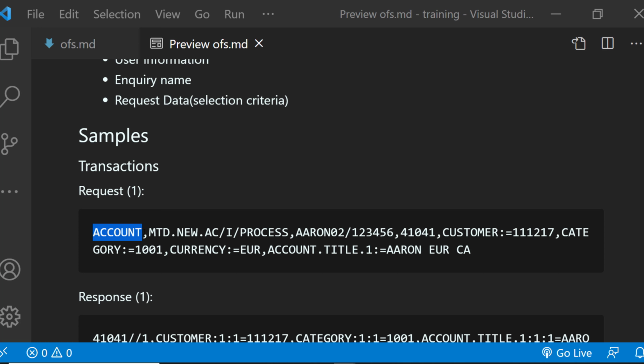So we have the first part, which is the application. The application you want to use here is the account. The second part is this one. After the comma, we have the name of the version. In the account, we have the version called mtd.new.ac. This is a valid version for this account which I have created.